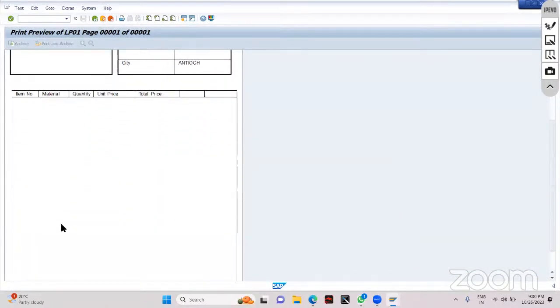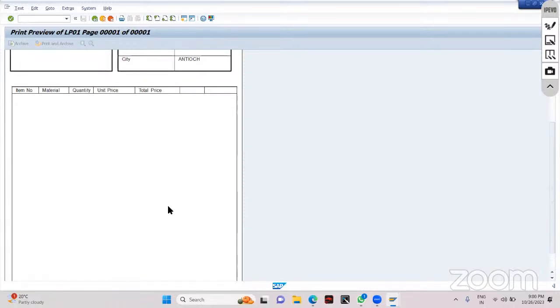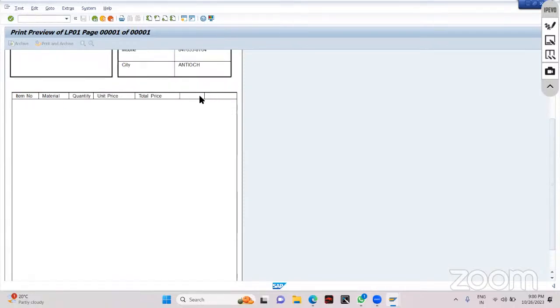Beautiful. So now if you can see here, it is going to print like that. So item number, material, quantity, unit price, total price, all are being printed over here. Okay, we have not used these two fields for now. We will use it later if required. Okay, so material description also we can print over here. What's the material description, and we can print some currency also over here. So okay, let's use that field also.